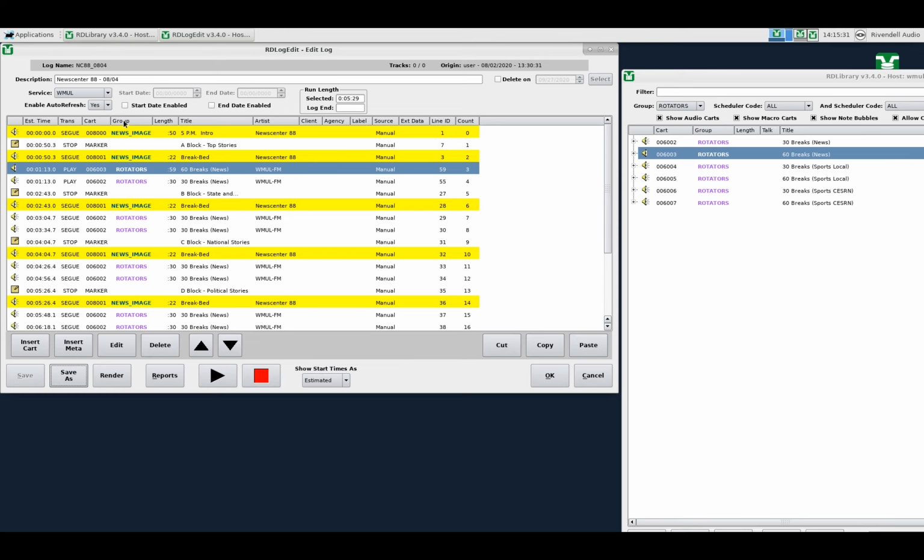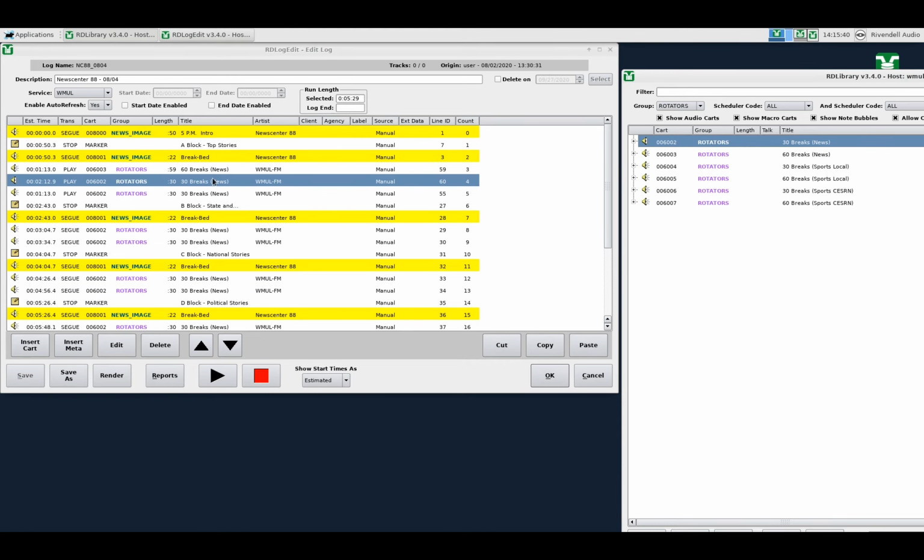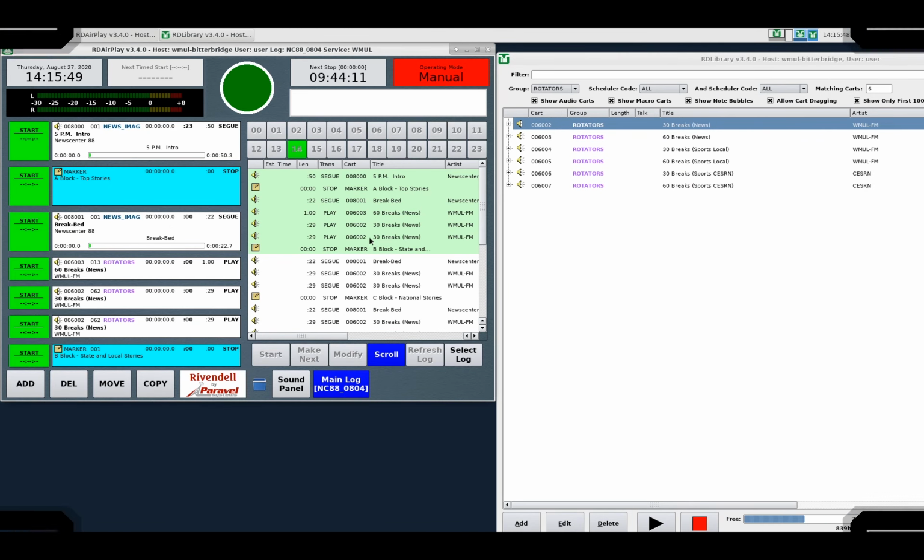You can see now I have enabled Auto Refresh on this log. I will add another 30-second spot to the first break and save it. Now when I click over to RD AirPlay, the change has automatically been loaded. Music logs have auto refresh turned on by default. For non-music logs, the author of the log will decide whether to turn it on or not.